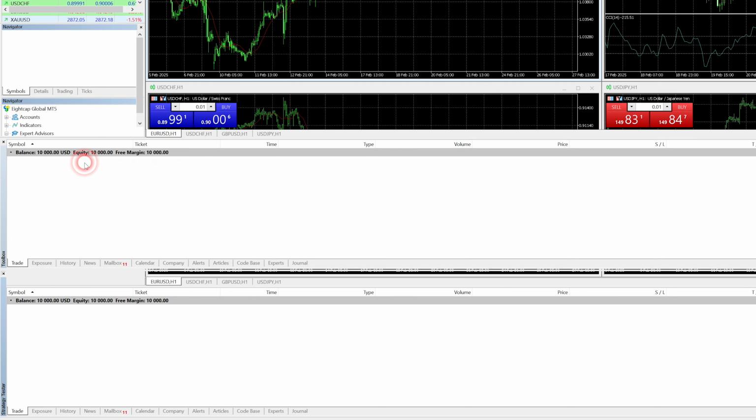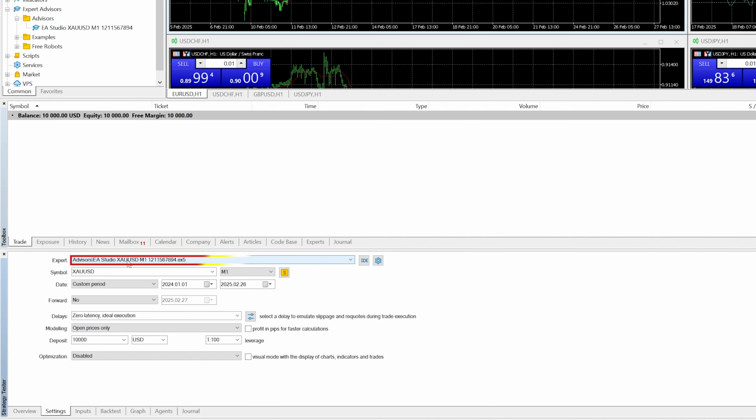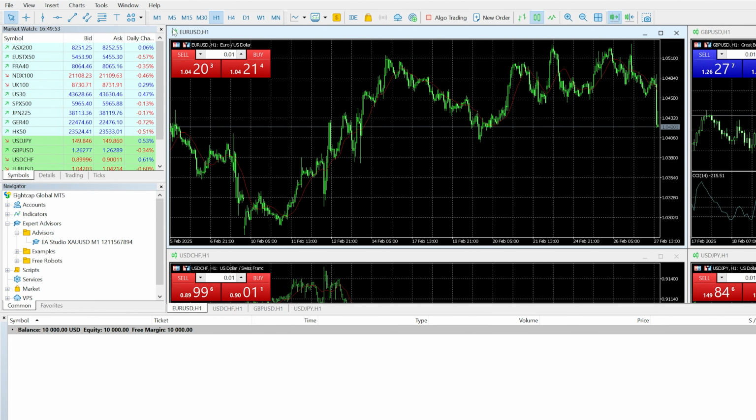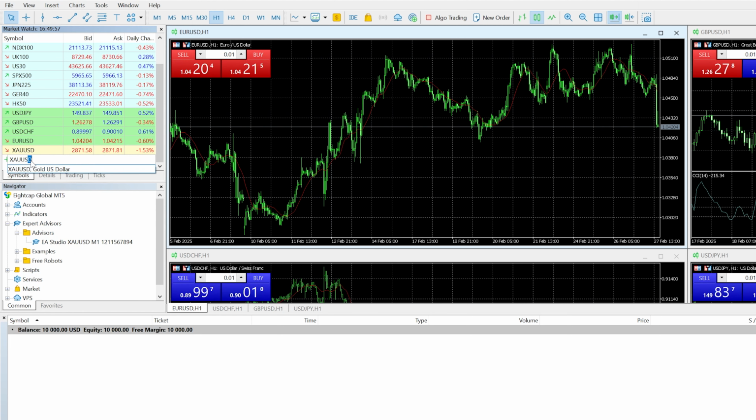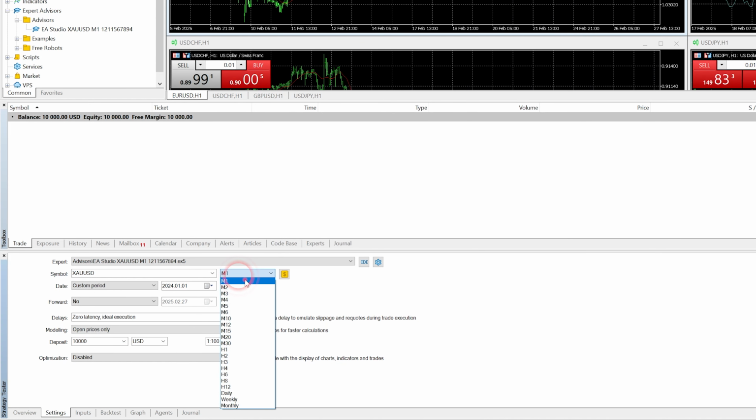So I right click on the strategy and I click on test. I see the expert is loaded. I see the symbol here, which is the gold. If you don't have it here and you can't find it, you need to add the gold from the market watch here, but I already have it added, so I don't need to do it again. Switching to M1 time frame, because the strategy trades on the M1 time frame.